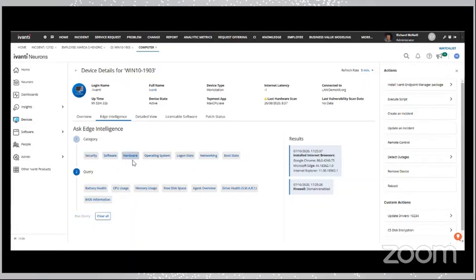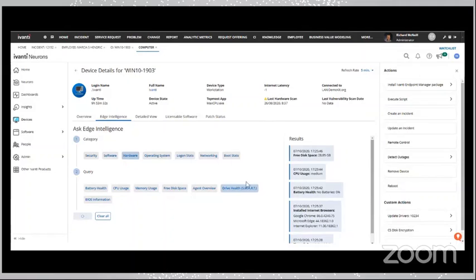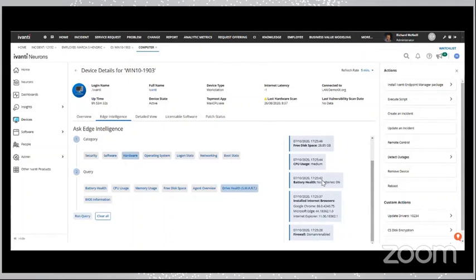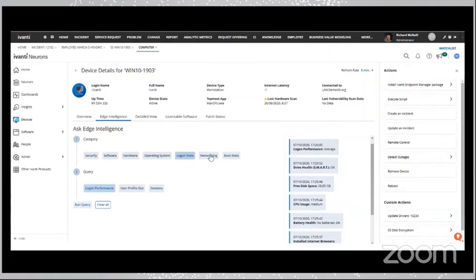We can see hardware information such as battery health, CPU usage, and free disk space. We can also run smart metrics to see what drive health is doing. And all this information is coming back in plain English, so we know very quickly if it's actually something that's okay or something that needs further investigation. We can look at things like log-on performance and networking information. The idea is that these common queries are made available to the analyst to run as soon as they need to. But from there we can go further.